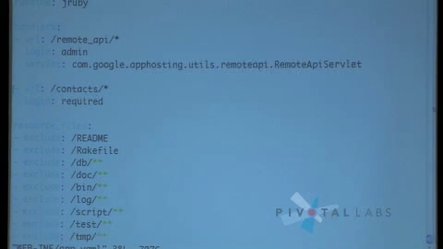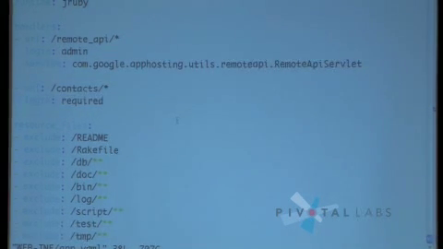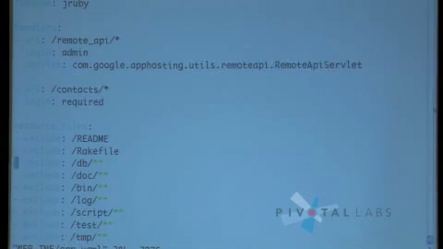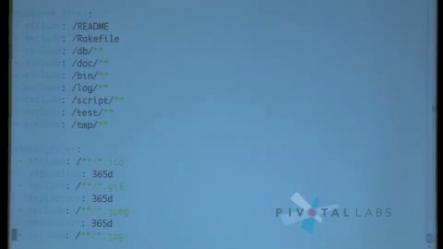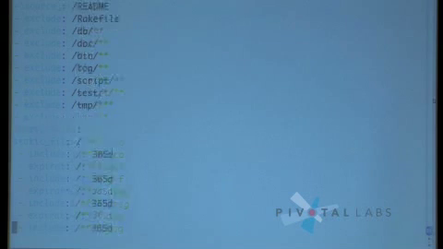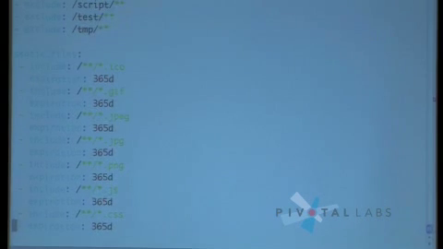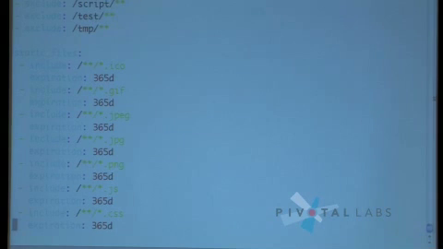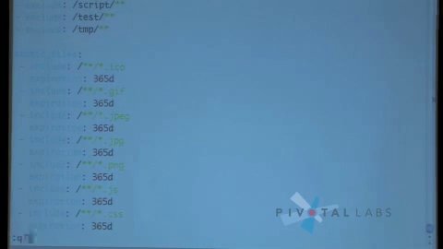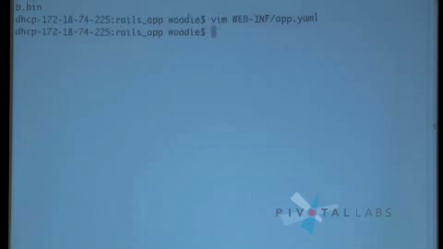You'll notice also I specified that the contacts URL has login required, and then I also specify that I want to not upload a bunch of things that I don't need on production. And then finally, I specify an expiration date of a year on all my static files because I'm going to put a stamp on the end of those, or Rails is going to do that for me. And that's the most efficient way to work. So there's my Rails app.